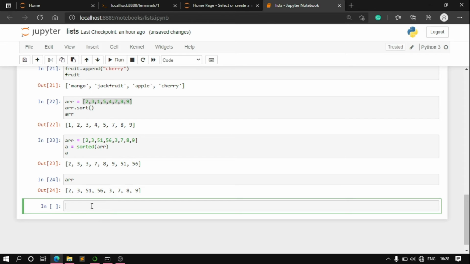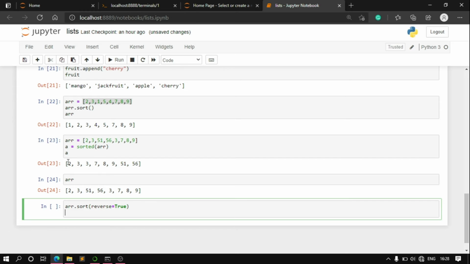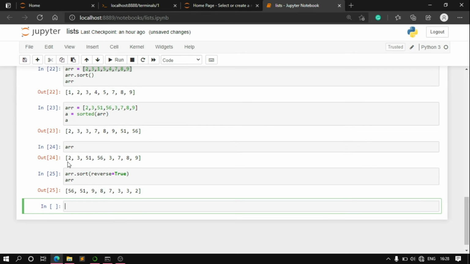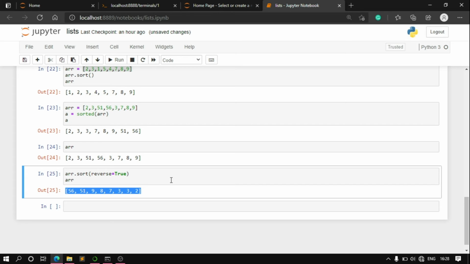I can even make use of a key, I can pass it over here. Suppose if I want to sort it in reverse order, that's possible by just sort and then reverse equals true, and if I print arr, you have it in the reverse order. So that's how you can sort arrays, the sort list in Python.